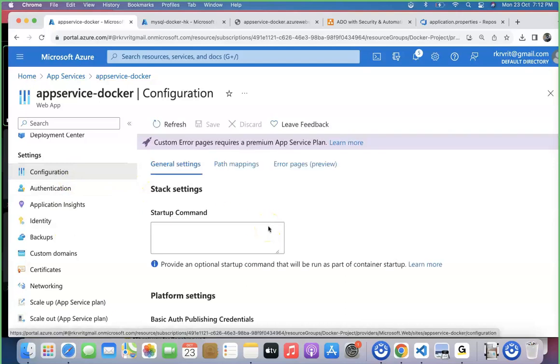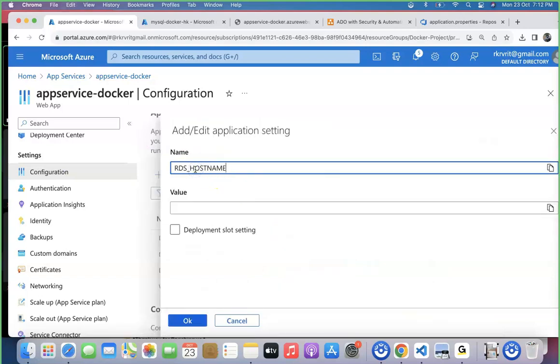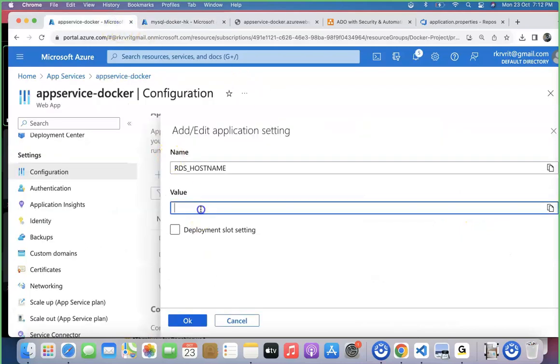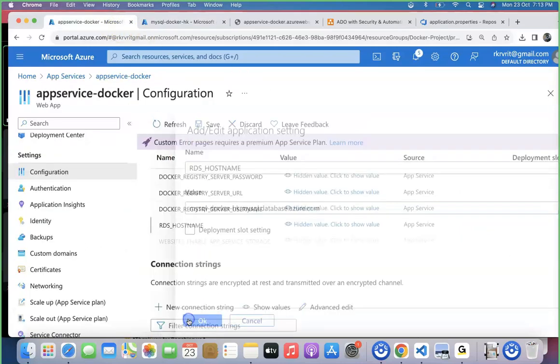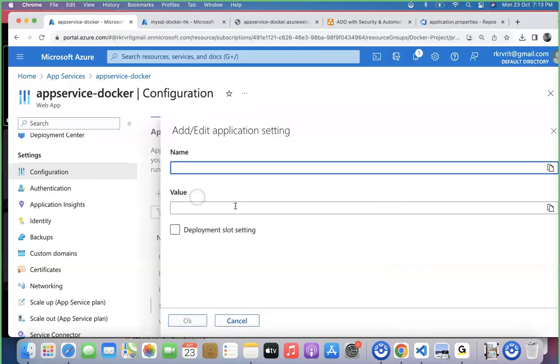Once you click on the configuration, it will show you some options, like new application setting. Just give the RDS hostname. So come here, copy the hostname from this portal, from the mysql-docker-hk. Copy the server name, go back here, and paste it over there. That's it. Click OK. No need to wait, because you need to give some other things also. Next, one more application setting.